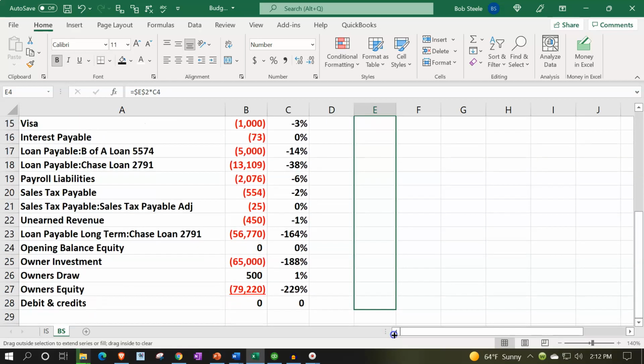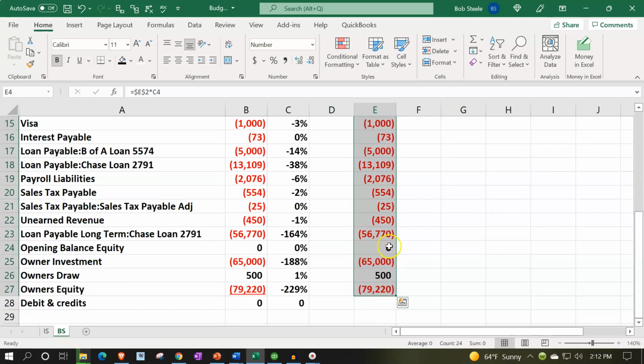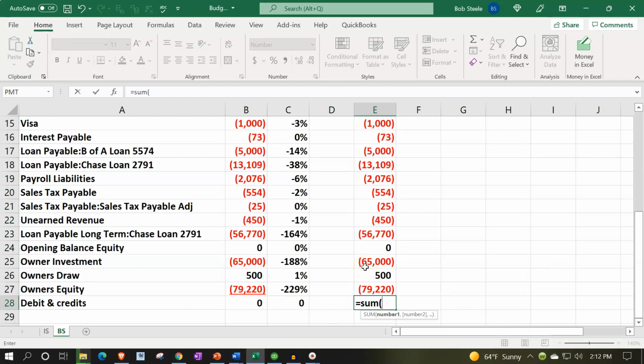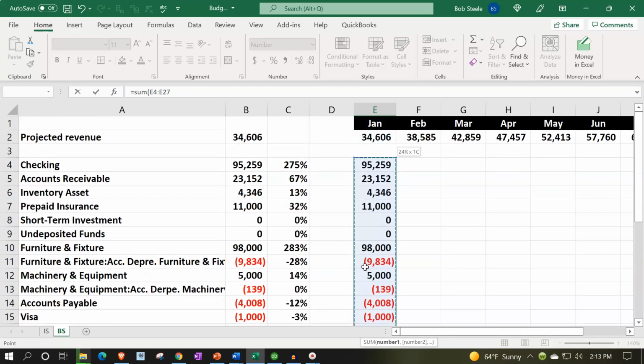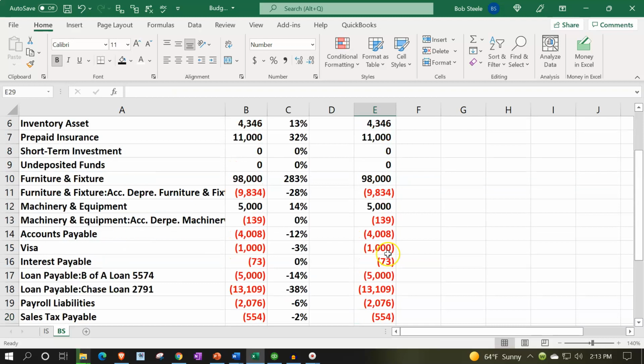So we can copy that down here. And we're getting the same numbers. And I can sum this up, and the debits equal the credits. So we should then remain in balance with that as well. So let's go to the second one.